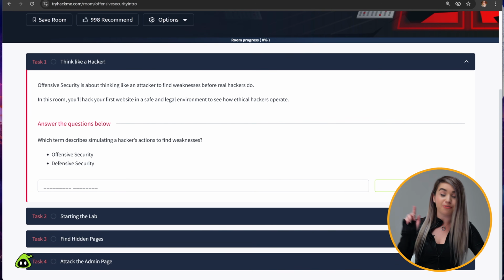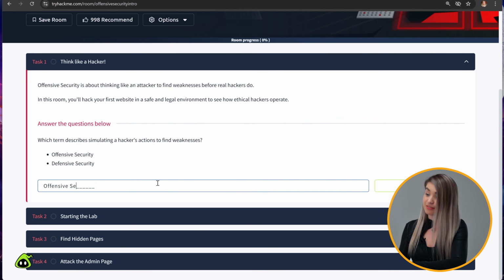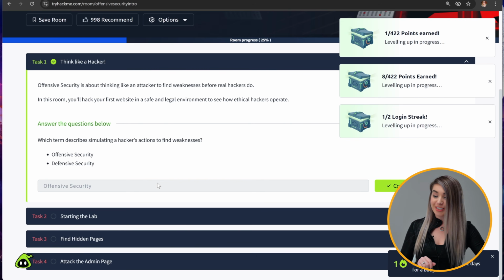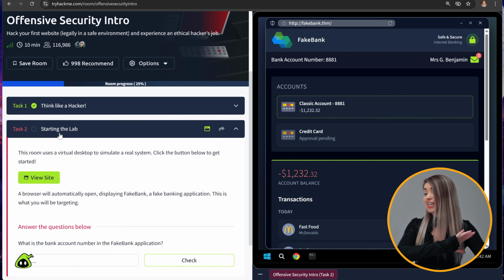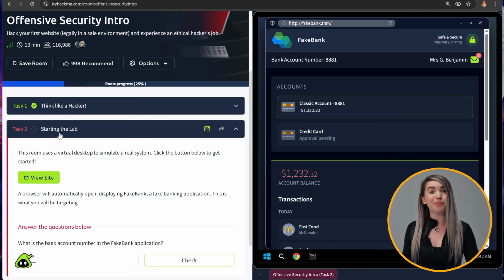So the answer to the first question is, of course, offensive security. Next, we jump into the hands-on demo, and we see a virtual machine spinning directly in the browser. So we're breaking into real systems without installing or downloading anything to our computer. Everything is done safely in a controlled browser environment.